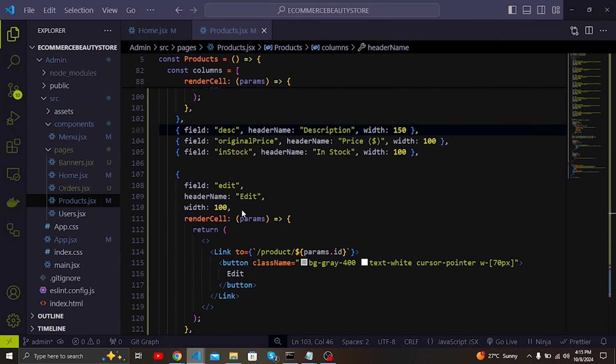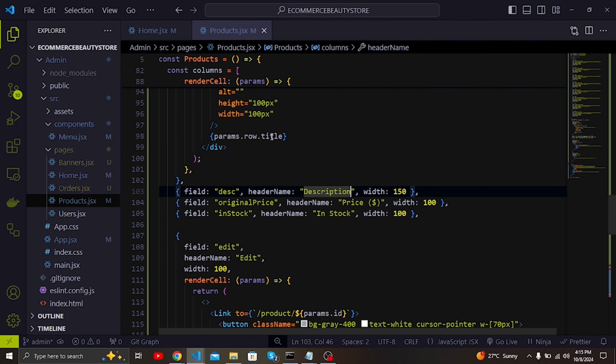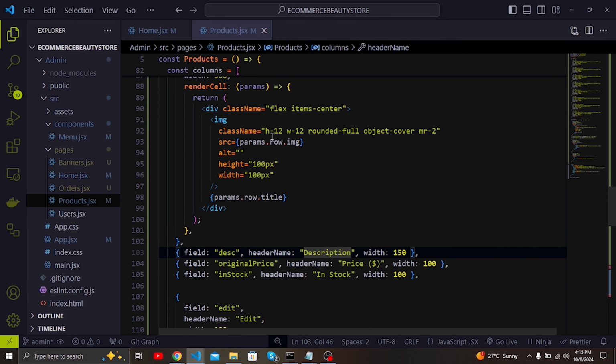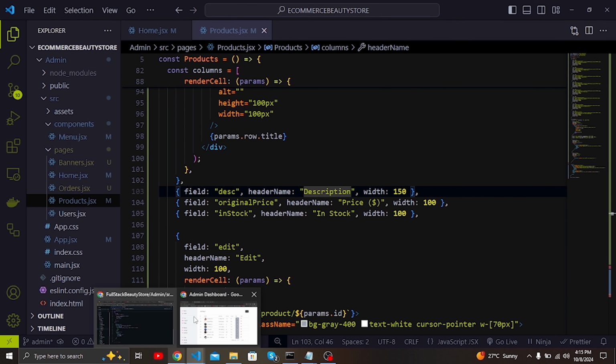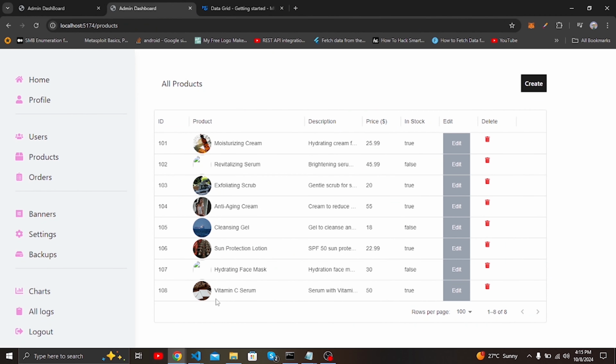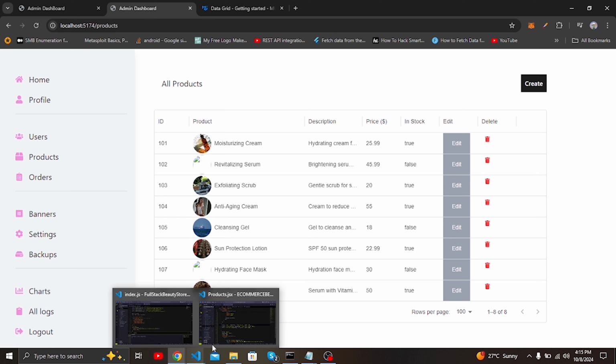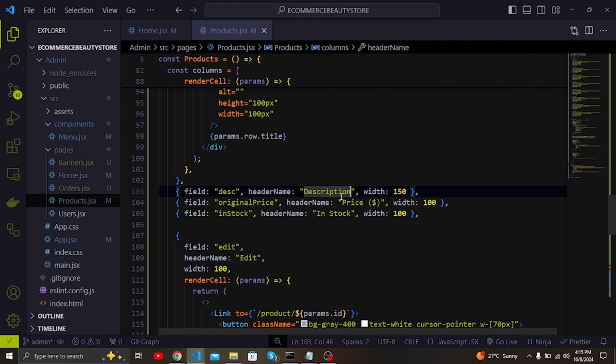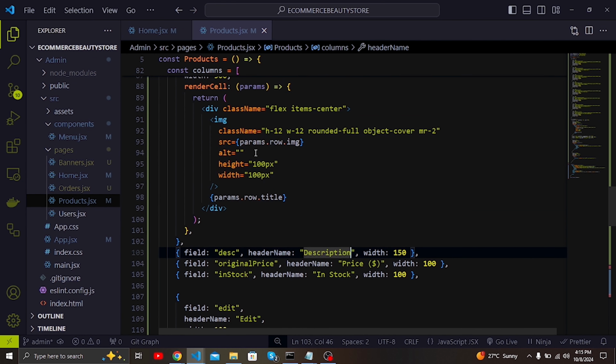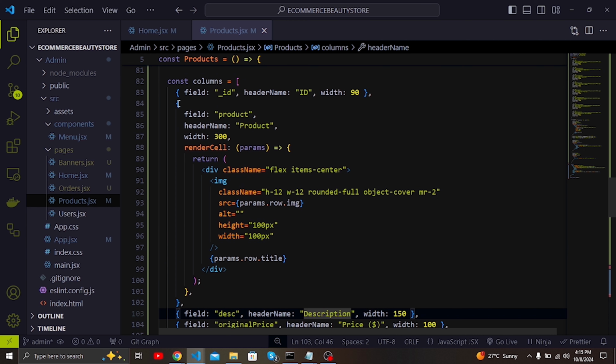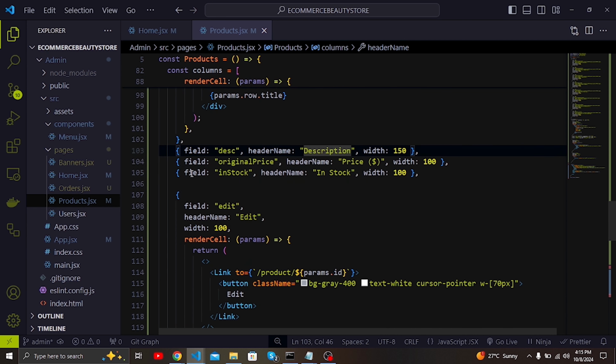Also, if you don't want to have this part where you need to show multiple products in one row or in one column, you can just skip using this renderCell here and just use the field, the simplest way it is here.